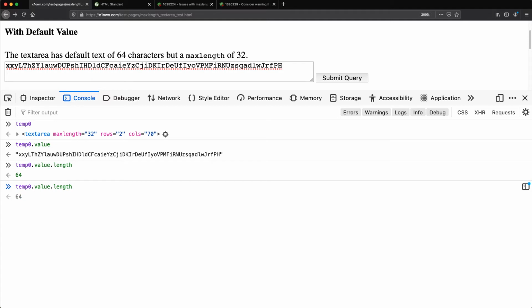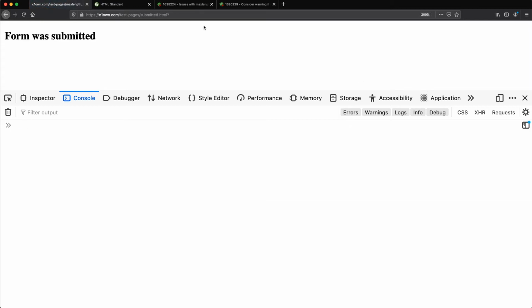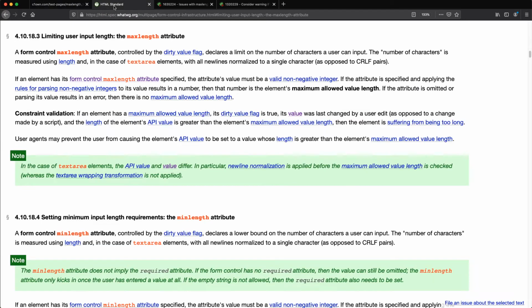Cool. Now what I'm going to do is change the value in script. So I'm going to set it to a shorter phrase. This is 56. 56 is longer than 32, so it's over the maxlength, and I have made the change. Now, take a second and tell me what would happen if I hit submit now. Bam, it works. Again, what the hell?